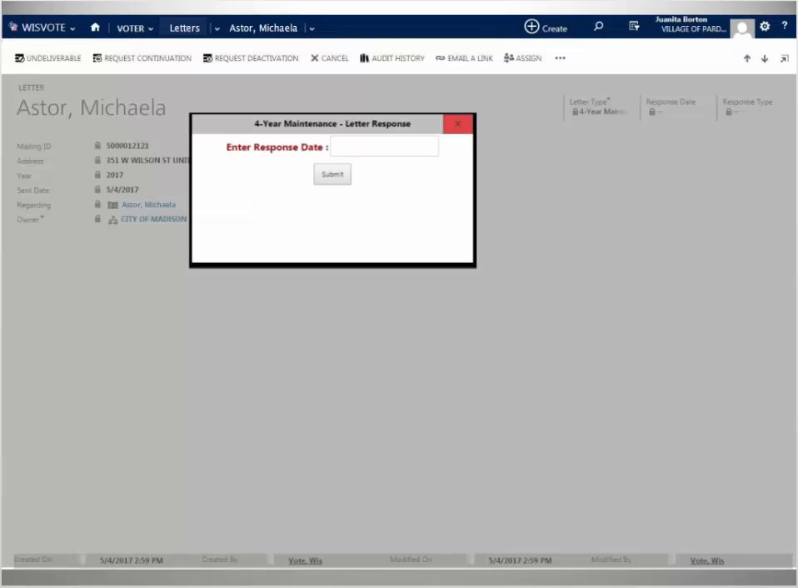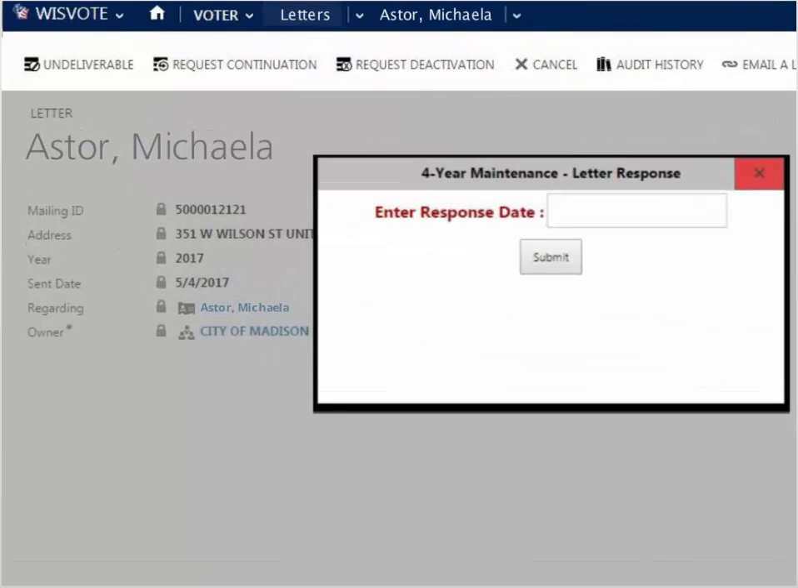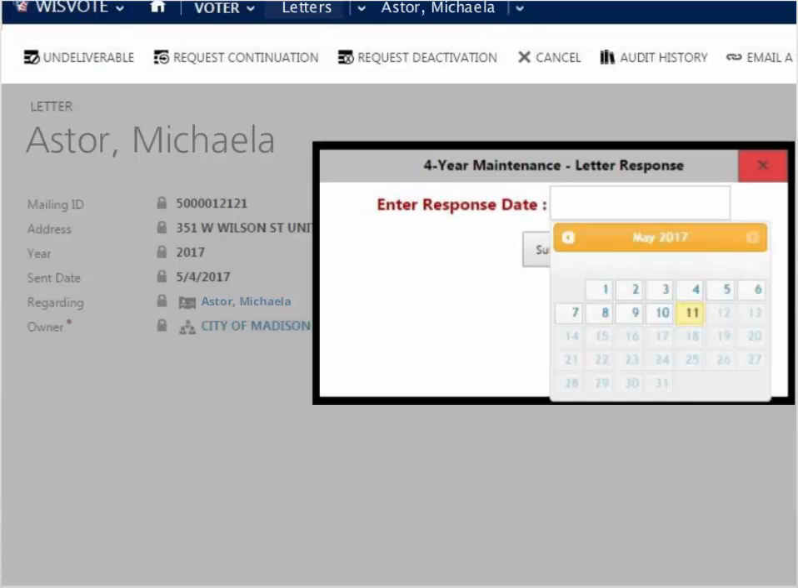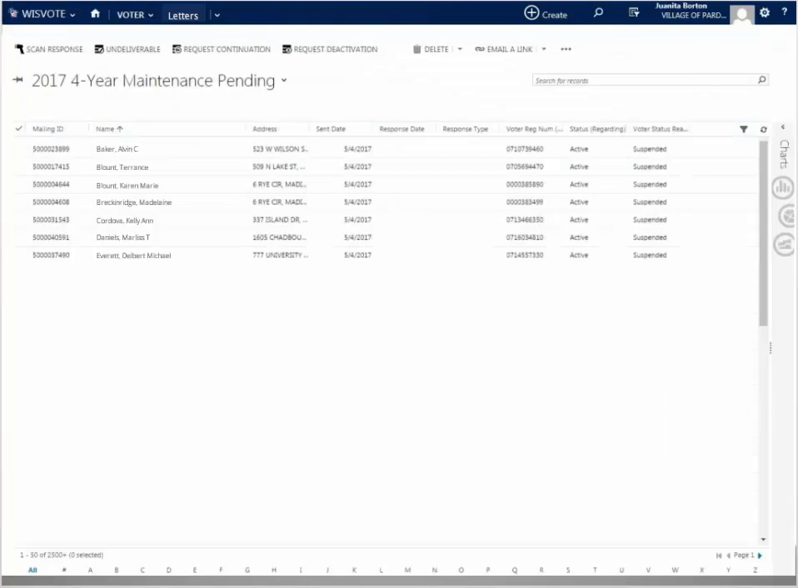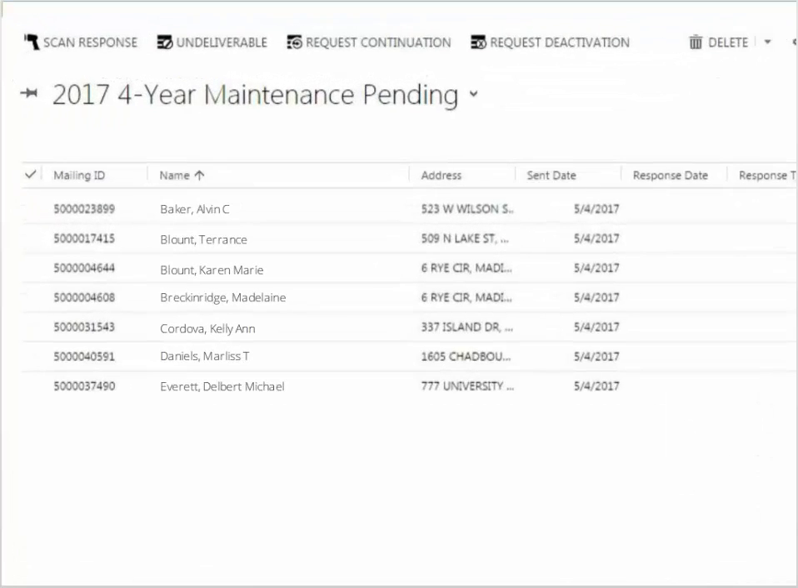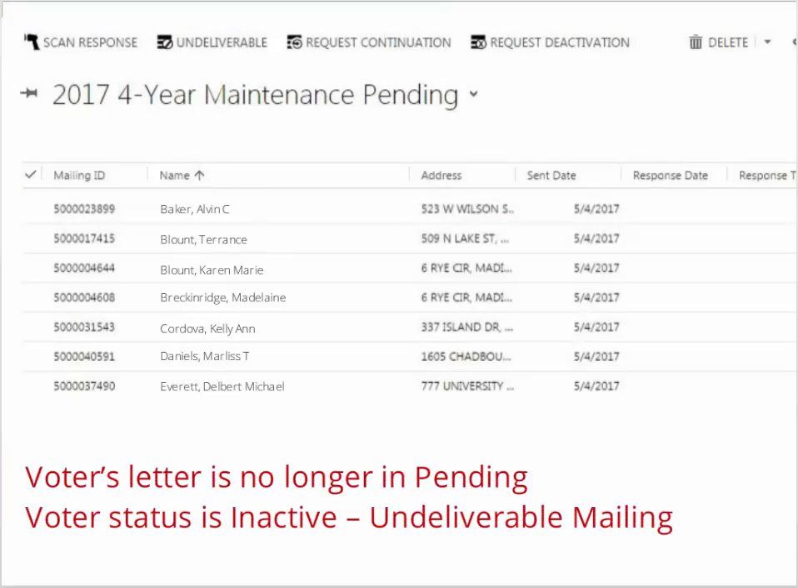Just as we saw before, a response window opens, and we need to click the response date field and select the date from the calendar. And like before, we'll then click Submit. After clicking Submit, the letter record is closed automatically, and you're automatically directed back to the pending list. The record we just updated no longer appears in the pending list.